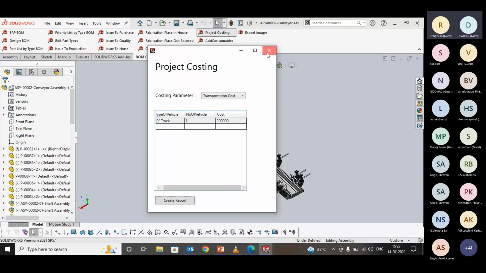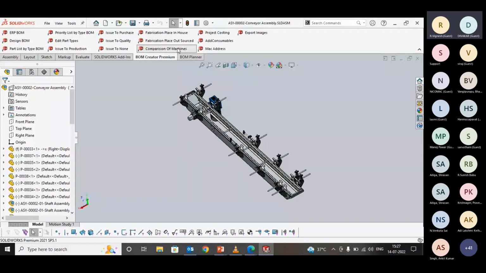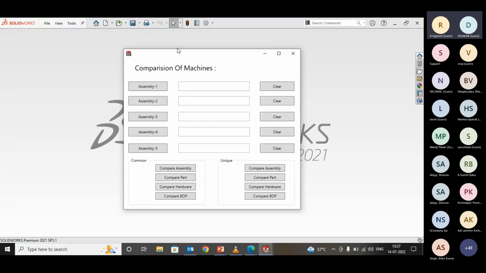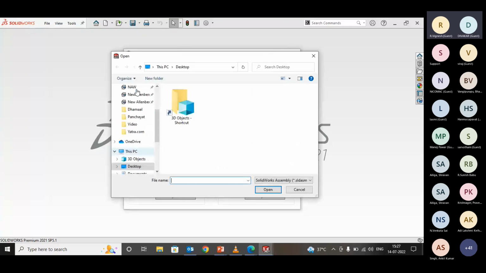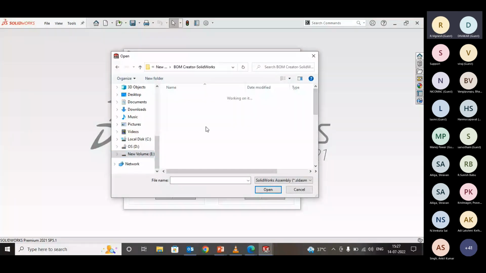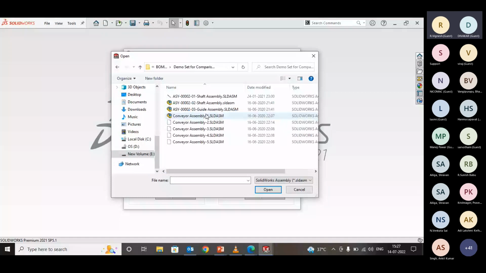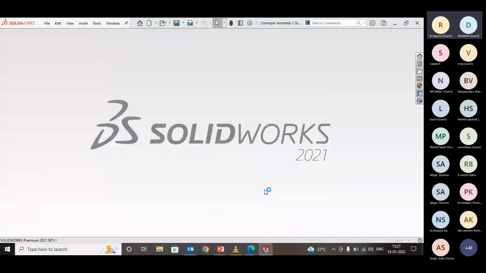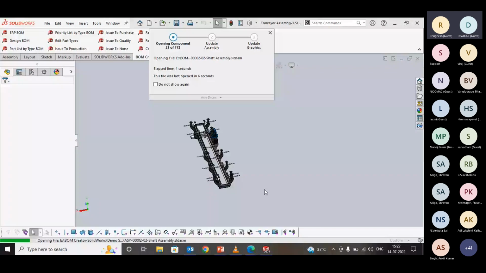Last is the comparison of machines. So the comparison is nothing but, let's say we have multiple projects in execution, right? So now a lot of instances, what happens is we have got a lot of parts in common in 2 different machines or 5 different machines which are being executed parallelly. So with BOM Creator, we give you a provision wherein you can compare machines and you can identify the common and the unique parts. So this helps you compare them and you can identify the common parts and you can plan them together. So how would that help you?